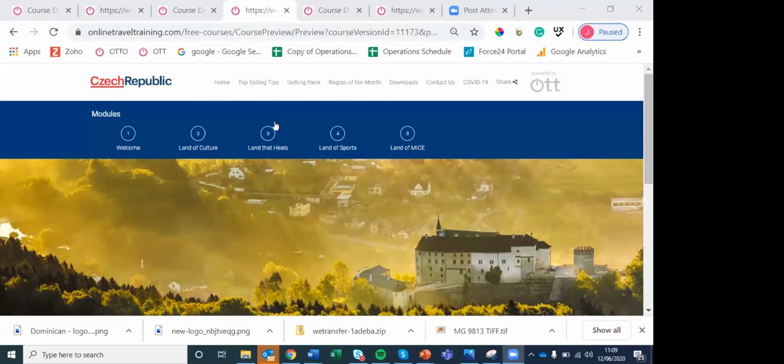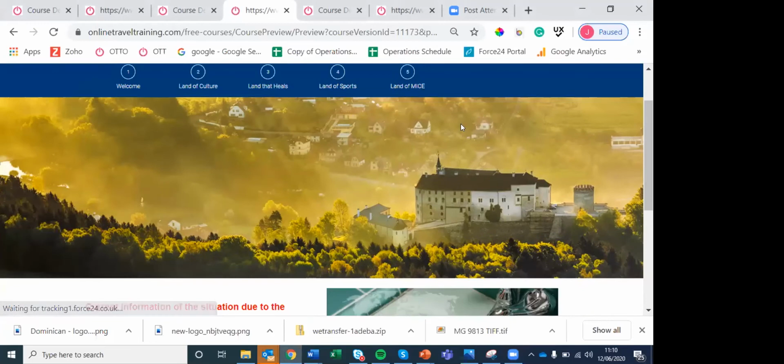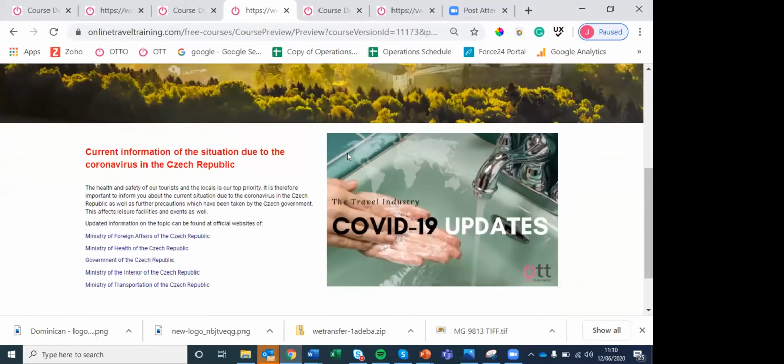So I'm going to just start with the first course, which I think is a really great example. So basically it's Czech Republic, and they have the COVID-19 Top Tab. As Julia mentioned, at the moment the COVID-19 Top Tab is really popular, and we get a lot of requests from our clients to get this Top Tab updated. So basically, if you want to make some small changes on your COVID-19 Top Tab, it's very simple.